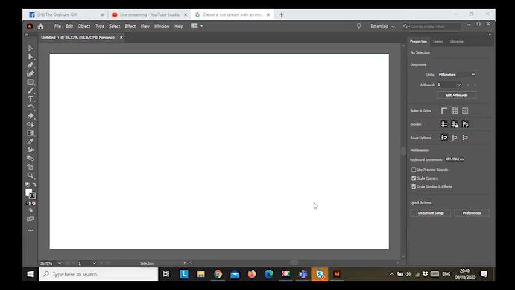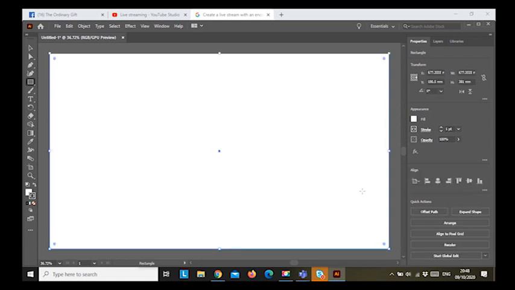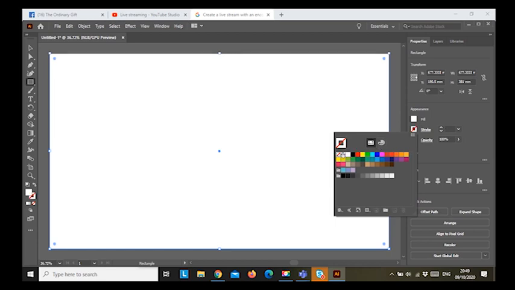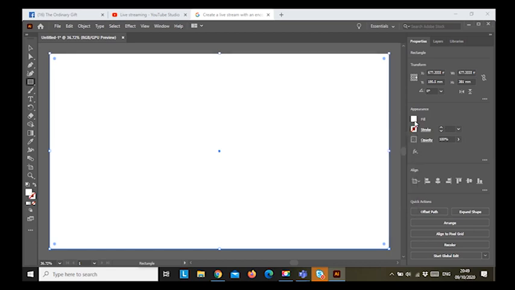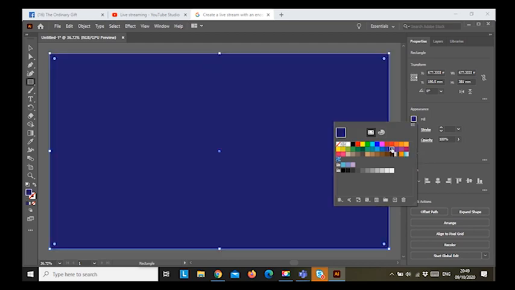So we click create. Now that we've created our document, we'll start by using the rectangle tool to draw a rectangle. You can choose any color of your choice. Today we're going to use a blue color. We're going to remove the stroke color first and use the fill color blue. Feel free to choose any beautiful color you want as a fill color.